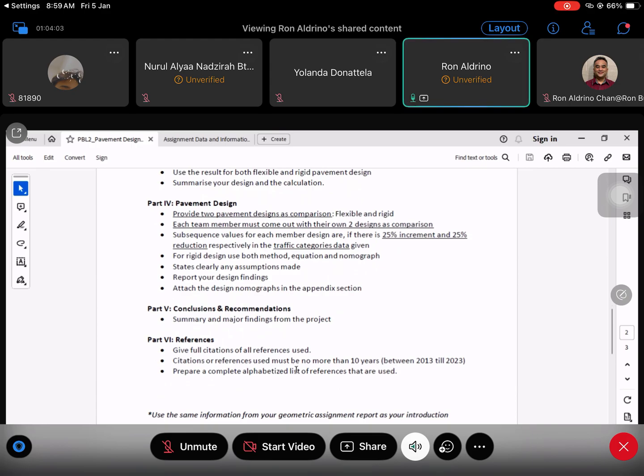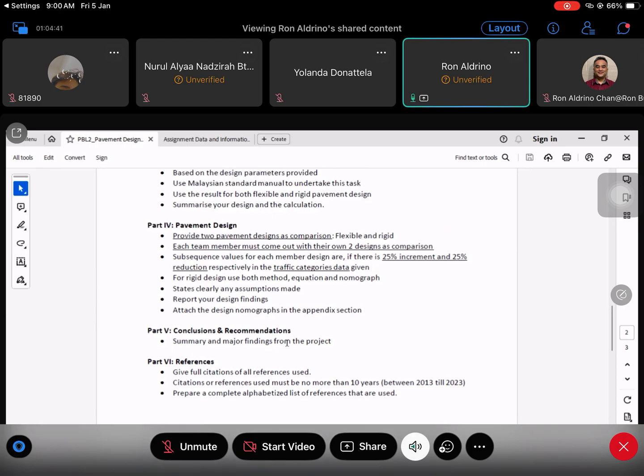And try not to use too many websites, because I know some of you may cite from websites. It's fine to cite from a reputable website. I know most of your seniors will cite from Pavement Interactive. Pavement Interactive is one of the reputable sites which you can read through, and you can use some of the information there for your calculation or for your discussion. But nevertheless, you must also search for other references.